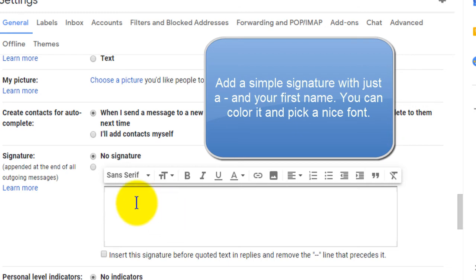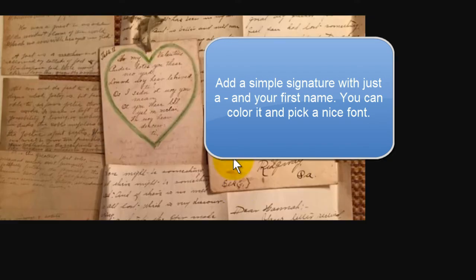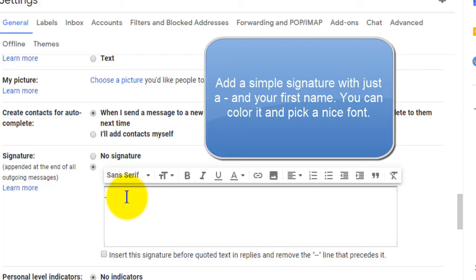What is a signature? If we go back here, we see that letters had a little signature area at the bottom where someone literally wrote their signature. Larry, love Larry, or whatever. Now in email, we have an area where, this is my test account, I would just put your first name. You don't have to put your last name, but John. And you could dress it up.